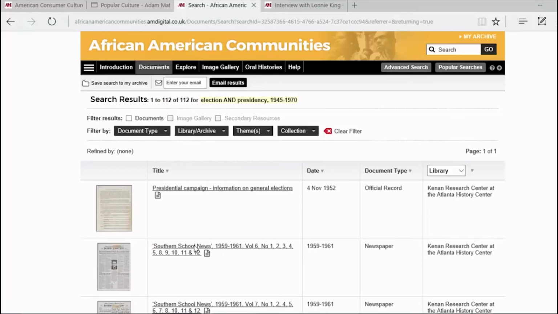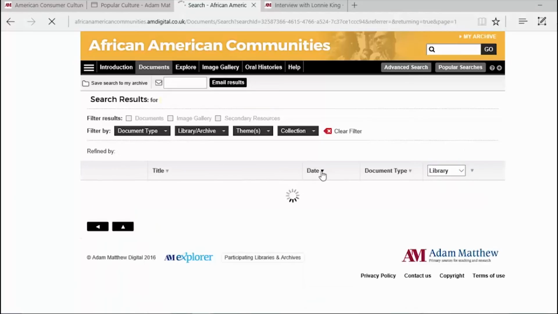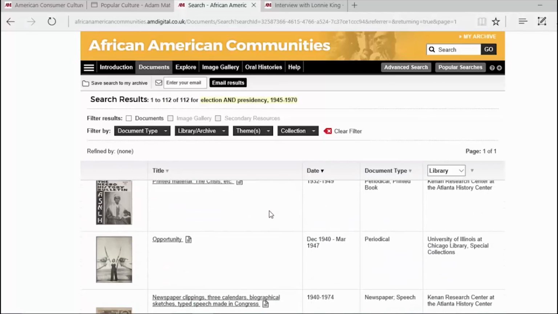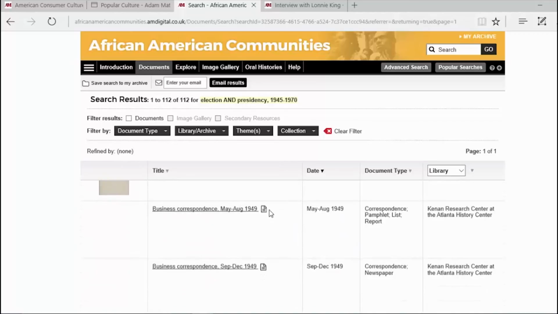This gives us 112 results. Like I said, you can then filter to refine your search further. You can also reorder your search results based on these columns. So for example, clicking this little arrow by date will put them in date order. So here we have our documents that are related to presidential elections in the mid-20th century.